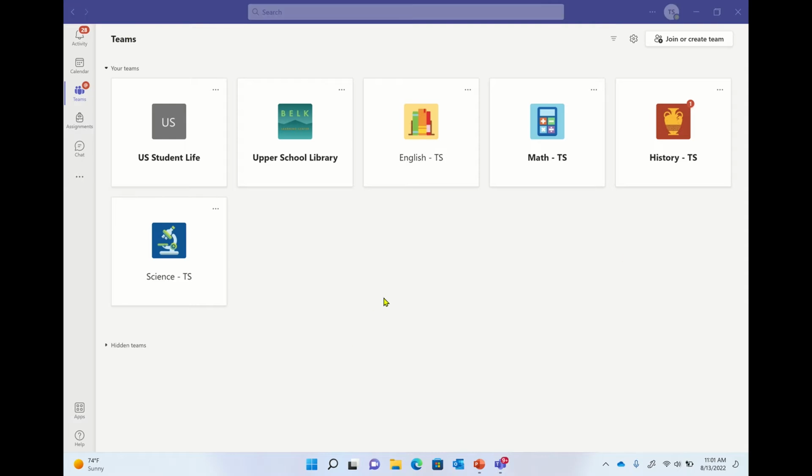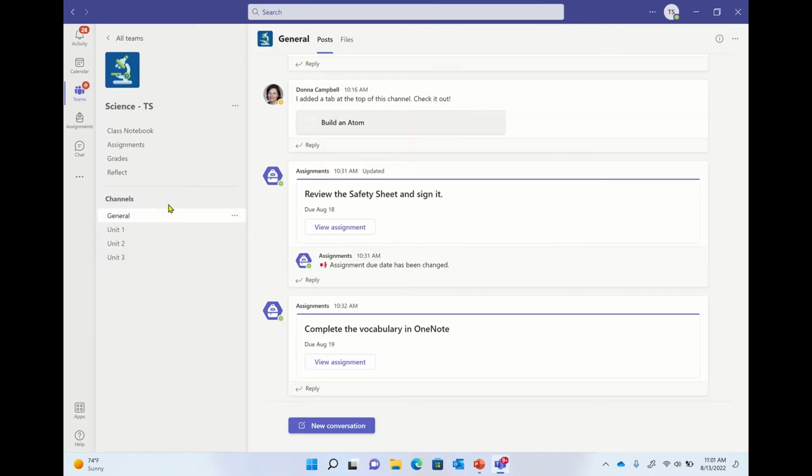I have 4 different classes that I'm taking. Let's look in one of my classes, specifically my science class. So I'll click on Science, and when I open it, it opens to the general channel. I can see assignments listed here. If I come up here to the top in the general channel, I can see posts. That's what we're looking at right now.